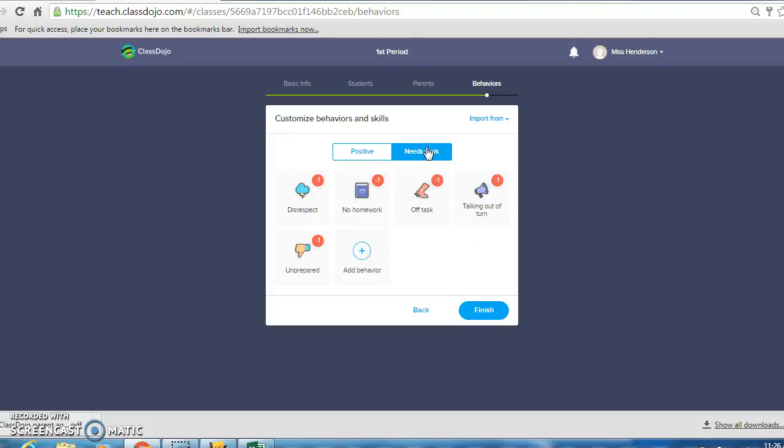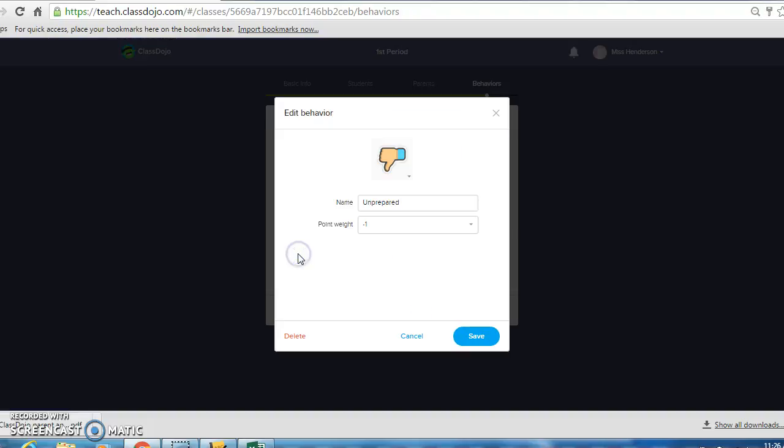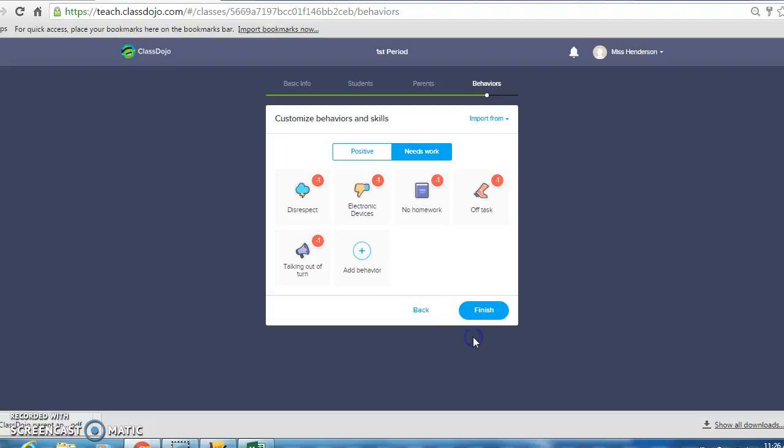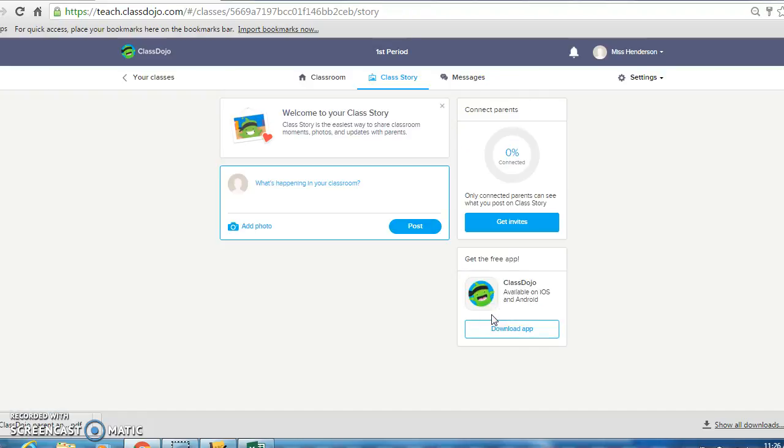Also with needs work, I would say one of our biggest issues is the electronic devices. So if I'm not going to worry about them being unprepared, I can change that one to electronic devices, and then take away 1 point if they have out their cell phone in class. Once you've decided which behaviors you want, you can import them to all of your other class periods so that you don't have to edit the behaviors for each class one at a time.